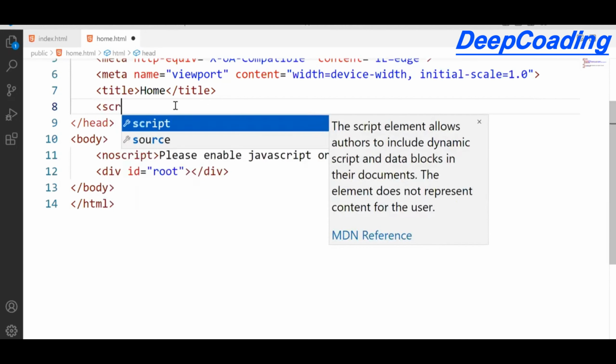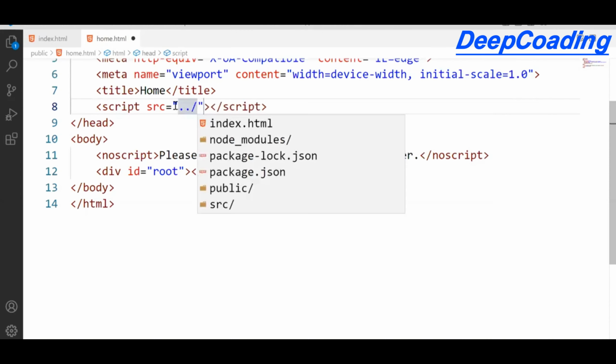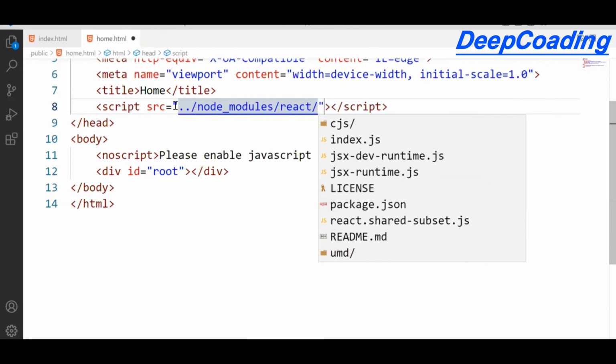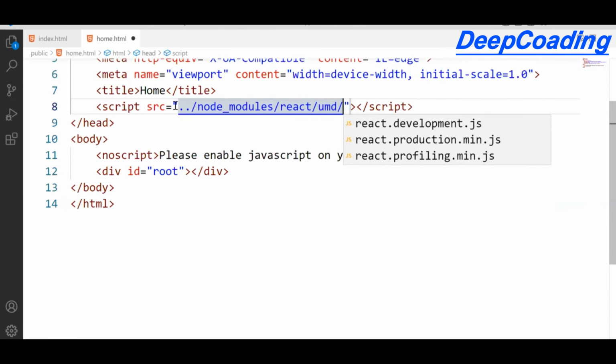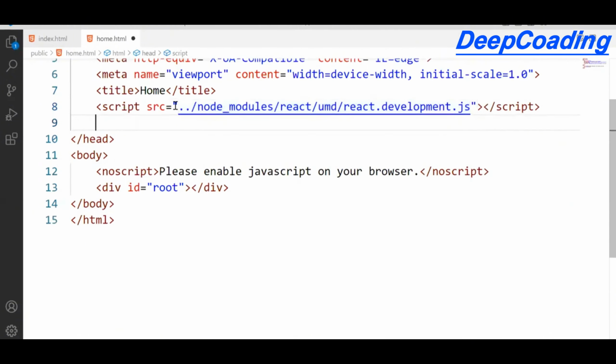So first, we will go to script. In the script, the source is in the node modules folder. Currently our page is in the public folder. So you go up to node modules. In node modules, you will see React first. In React, you will see there is UMD, not CJS, UMD. In UMD, react.development.js. You have development, you have production. You know already, development is for building, production is for publishing. It is a compressed file. We will use development.js.